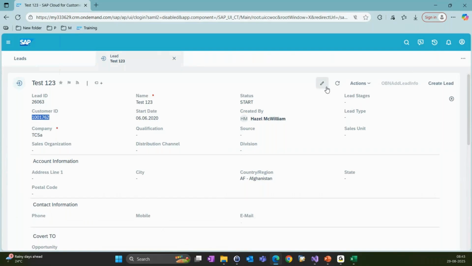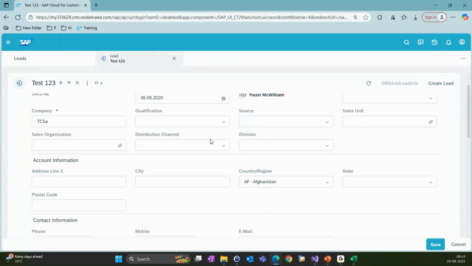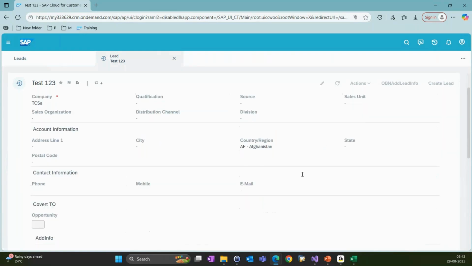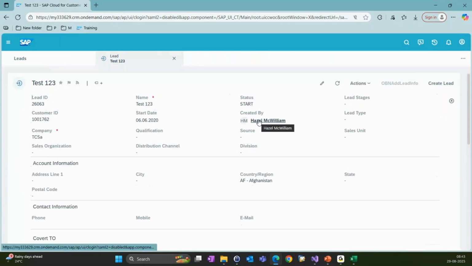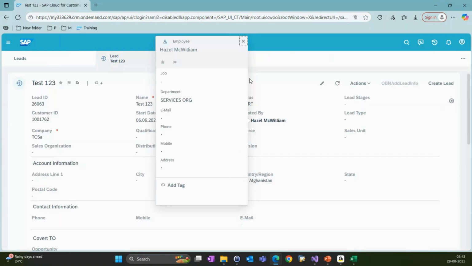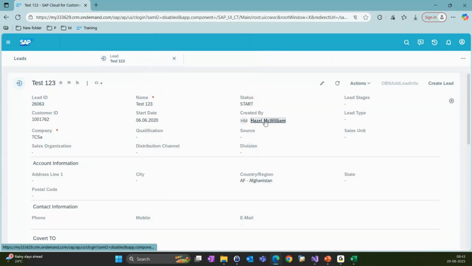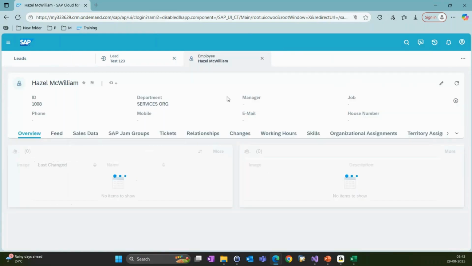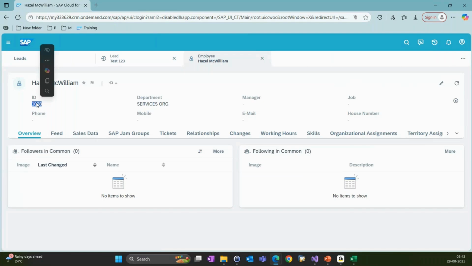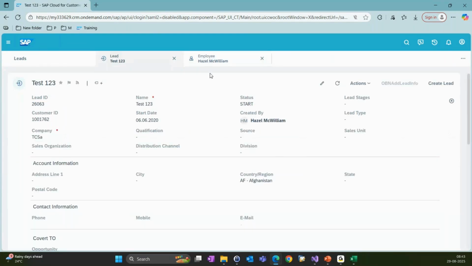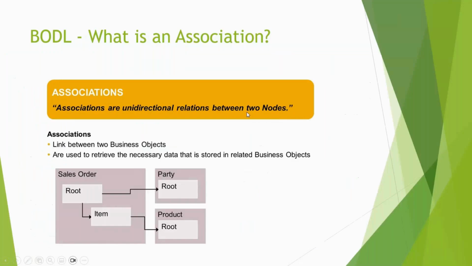This is used by many people, right? They have hidden the customer. There will be one hyperlink here, similar to this created by. So for created by, we will have some created by ID, and once we have this, we can directly open it and see all the employee details. So this ID will be linked to the lead, and using this ID we can fetch all the employee details in the backend. That's what I mean to say for the associations.